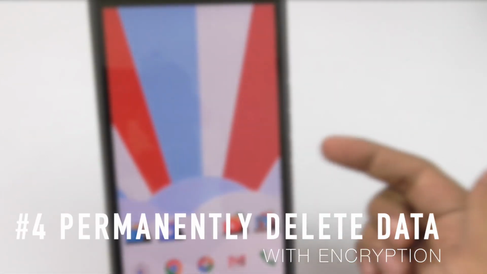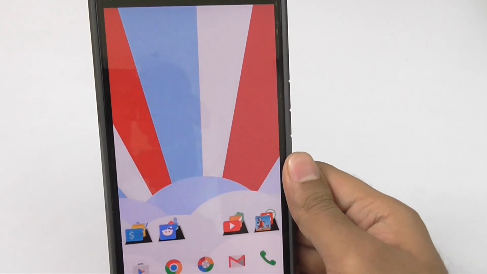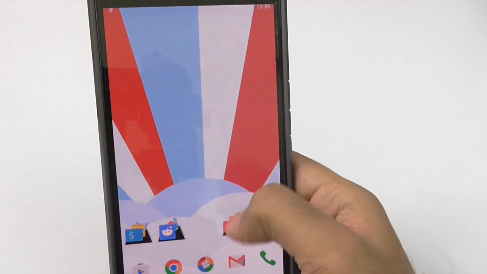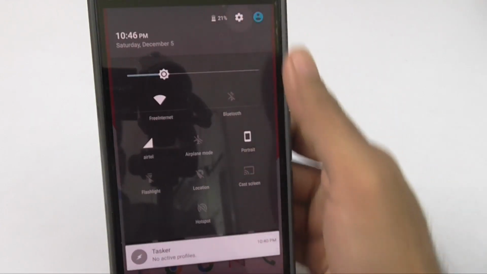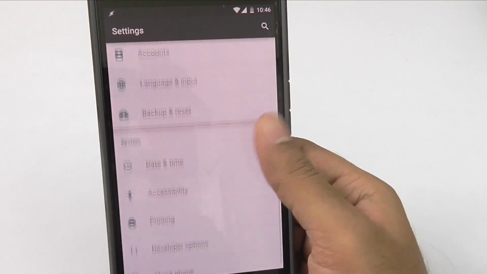Number 4. Permanently delete data before selling your phone. So there is a good exchange offer going on and you decided to sell your phone. Now obviously, you will have to erase the data on your phone before selling it. And the first thing that came to our mind is factory reset, right?